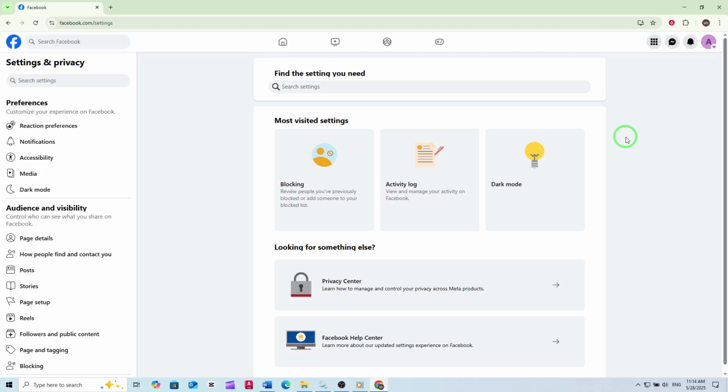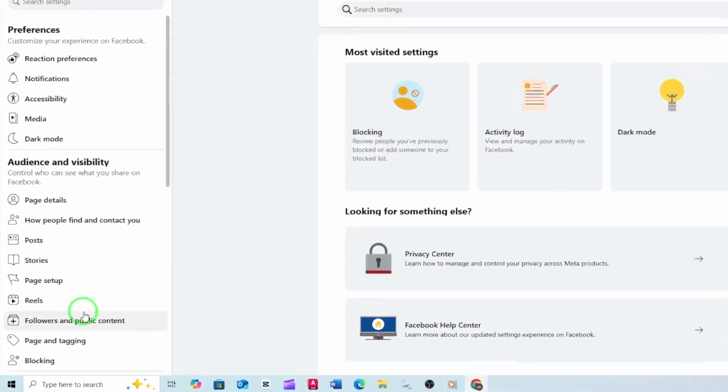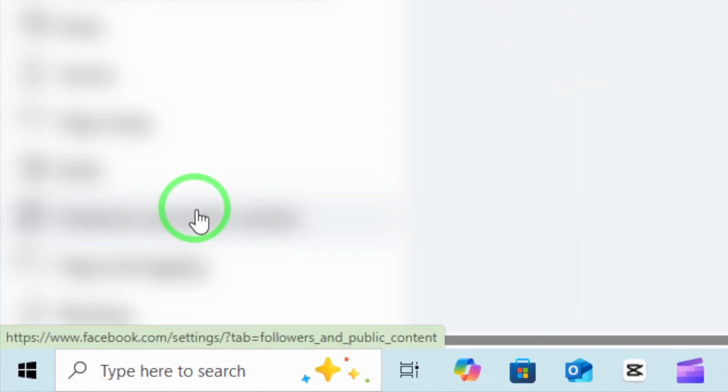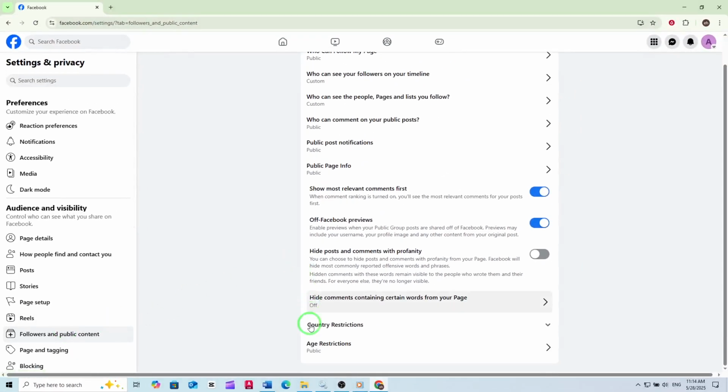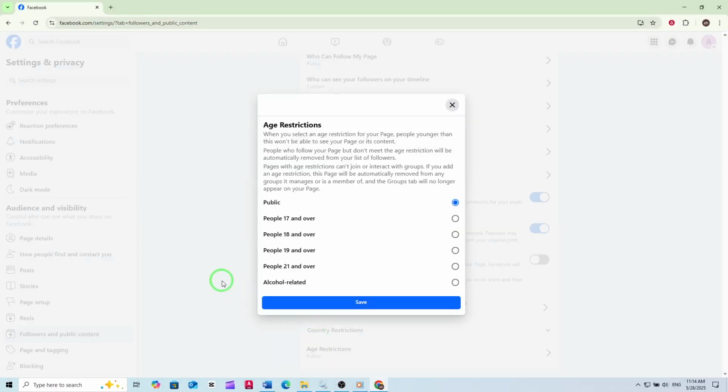Inside the Settings menu, scroll down until you find the section called Follower and Public Content. Click on this option to open more settings related to your page's audience and visibility. Next, look for the Age Restrictions section. Click on Age Restrictions, and you'll see a few options for different age groups.